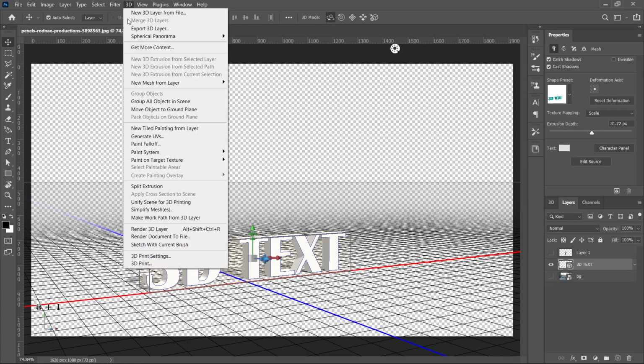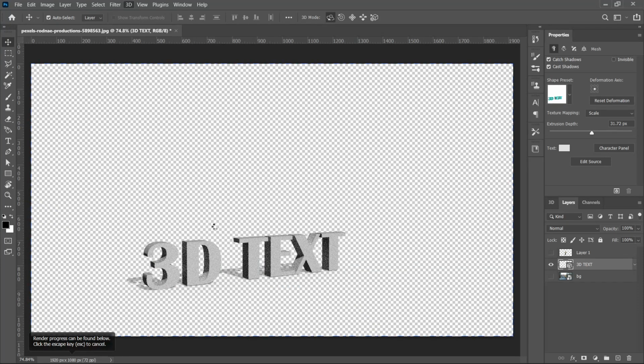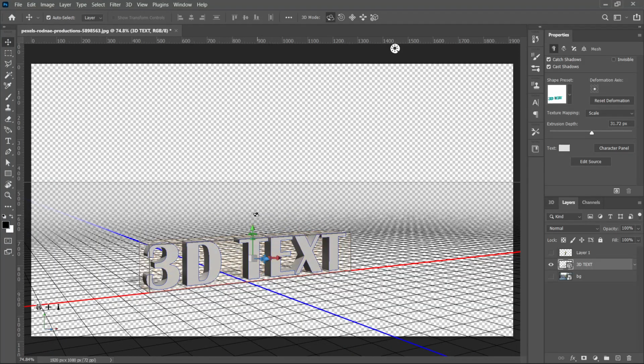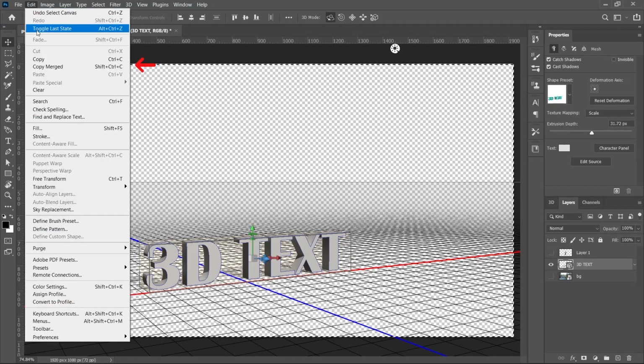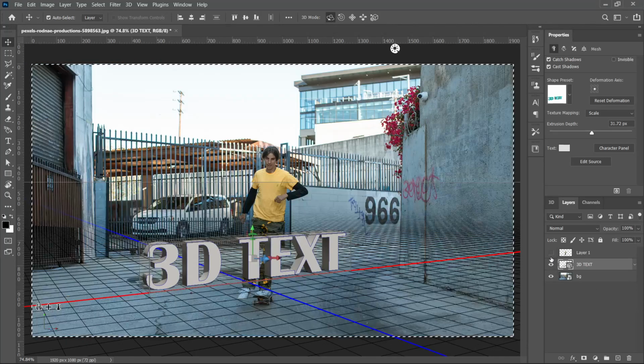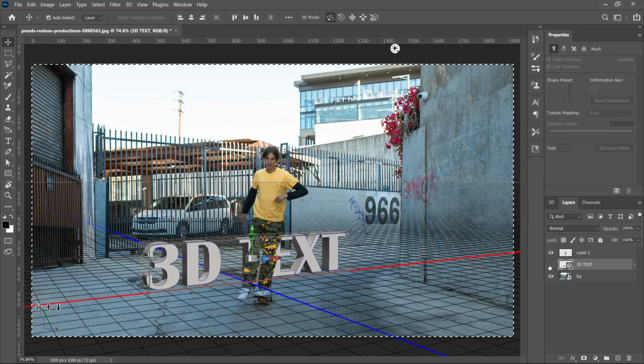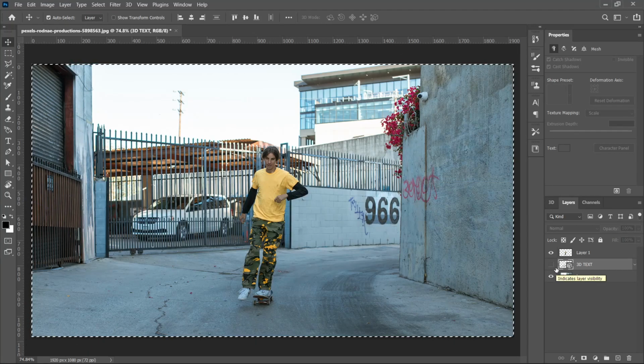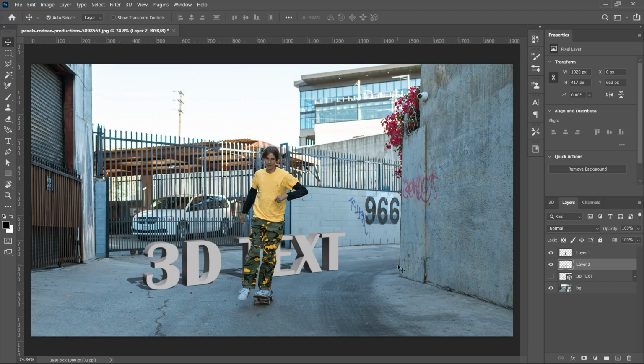Okay, and now is the time to render it out. So let's go to 3D again and click on Render 3D Layer. As you click on it, it's going to take a little time because it's going to render out the final output. Once the render is done, you can press Ctrl A on the keyboard to select all, go to Edit and click on Copy Merged. Okay, and let's unhide all the layers, and once you have made the copy, now is the time to paste it by pressing Ctrl plus V on the keyboard like this, and hide this 3D layer, right?